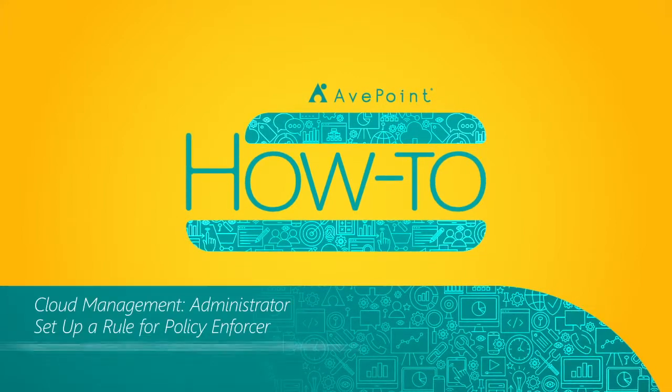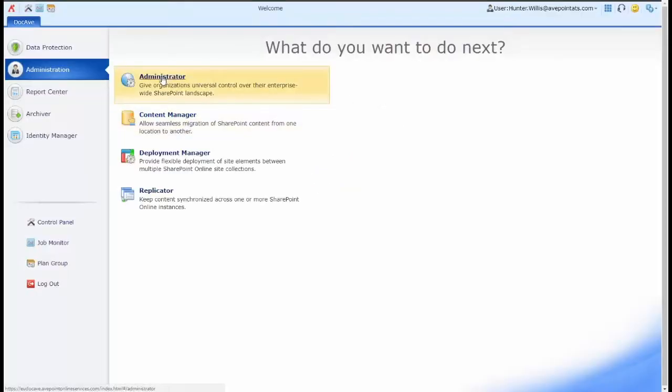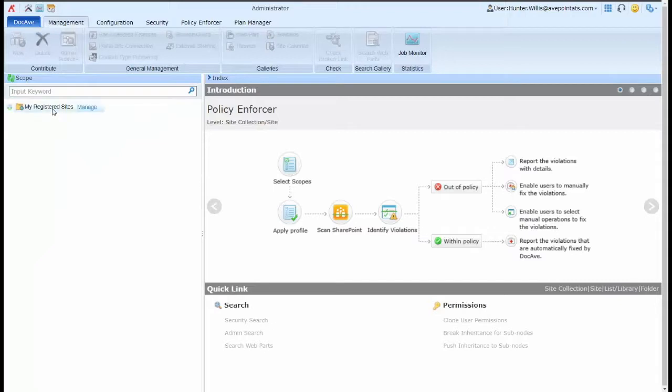Today we're going to show you how to set up a rule for Policy Enforcer in AvePoint Cloud Management. To start, go into the Cloud Management solution by selecting the Cloud Management icon in AvePoint Online Services. Then you'll enter into the Administrator module by selecting the module from the screen.